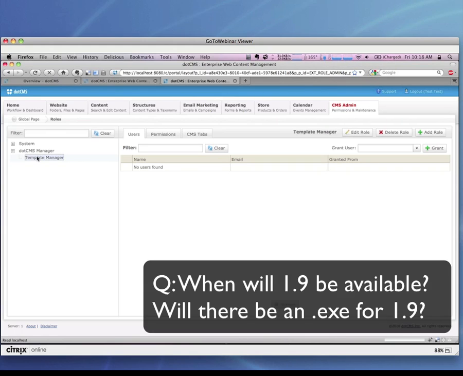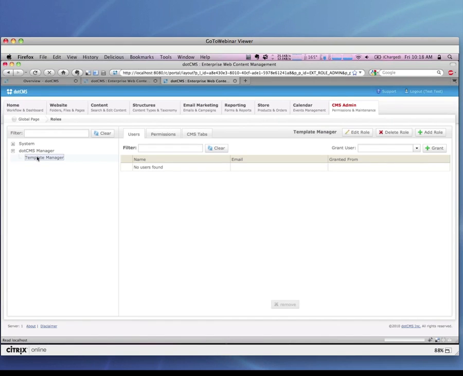together. When will a 1.9 release candidate be available, and will there be an EXE for 1.9? There will definitely be an EXE for 1.9, and as far as the release candidate, we're working on it here in the next couple of weeks. We released a preview release or a developer release a number of weeks ago. We'll see something similar to that, followed by a release candidate coming out within the next short while.